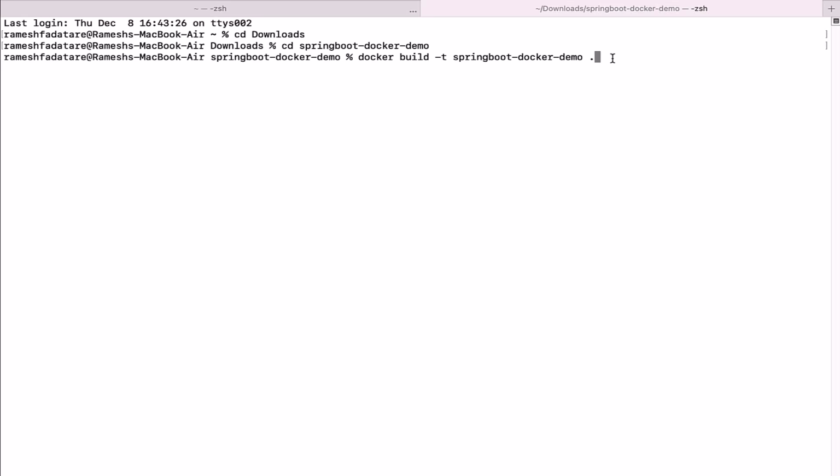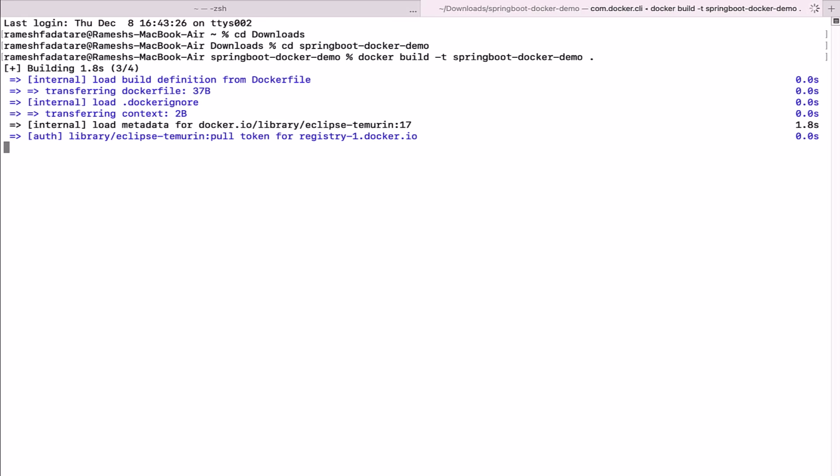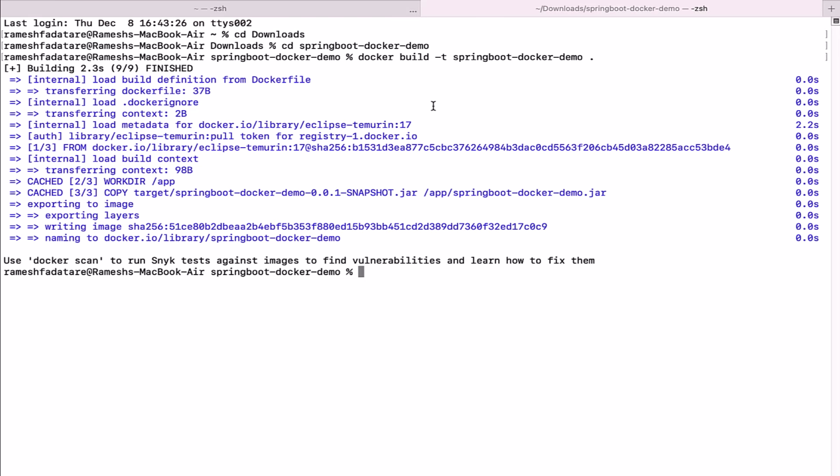All right, next hit enter. So this will build a Docker image by using a Dockerfile. Well, notice here the build instructions: load build definition from Dockerfile, and the Eclipse Temurin image is pulled from the Docker registry. Next, created the working directory in a container. Next, copied the jar file from our project into the container. Next, the image is exported and layers are also exported.